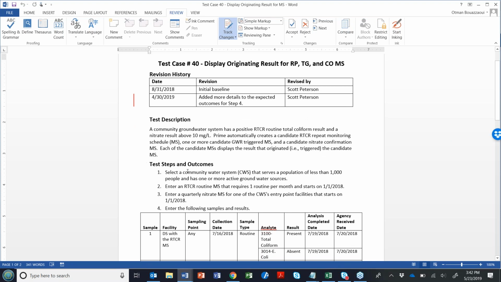Let's go ahead and find a community water system that serves less than 1,000 people. And we're going to add a schedule for RTCR requiring one routine every month, and we'll start it on January 1st, 2018. And another schedule for nitrate, asking for one routine every quarter, and we'll have it start on January 1st, 2018.